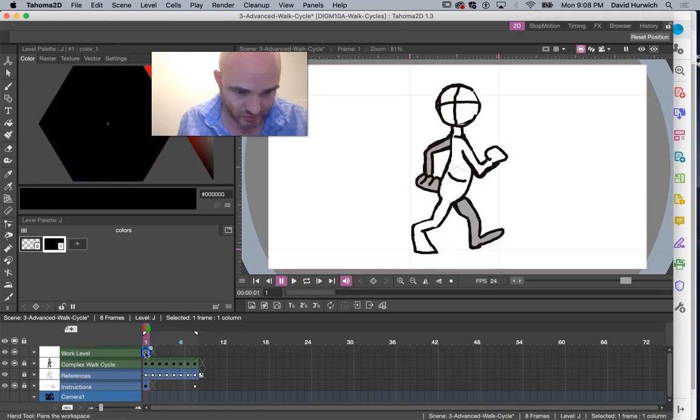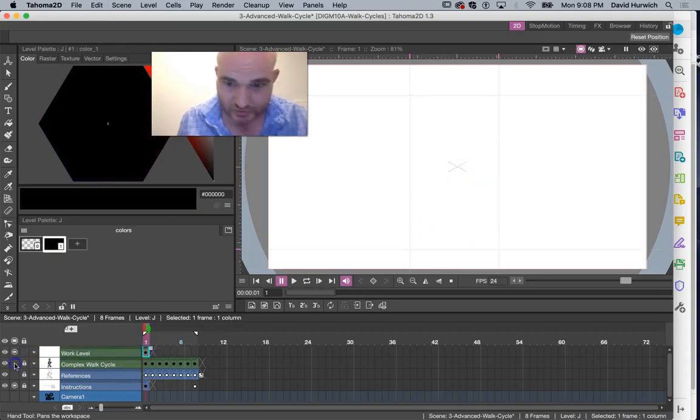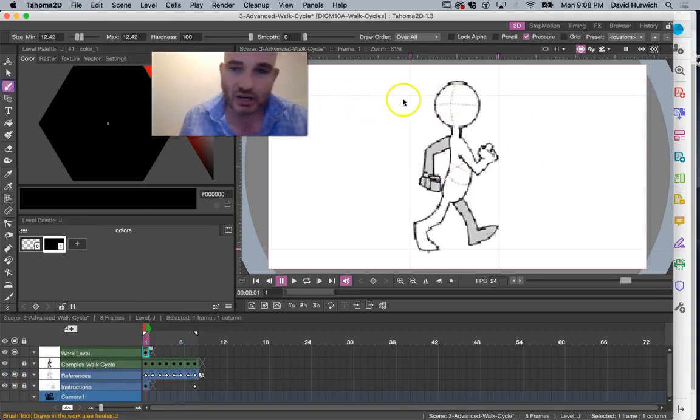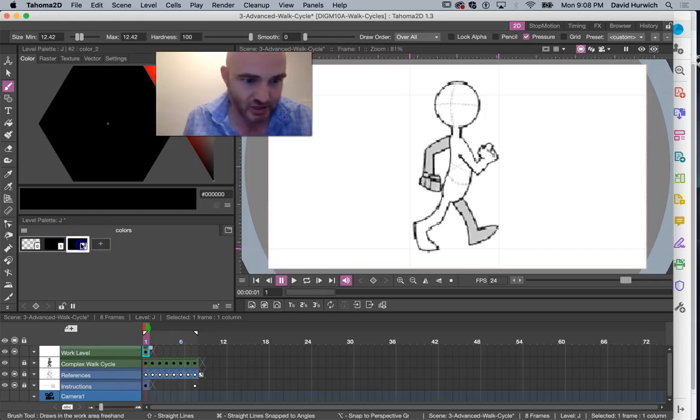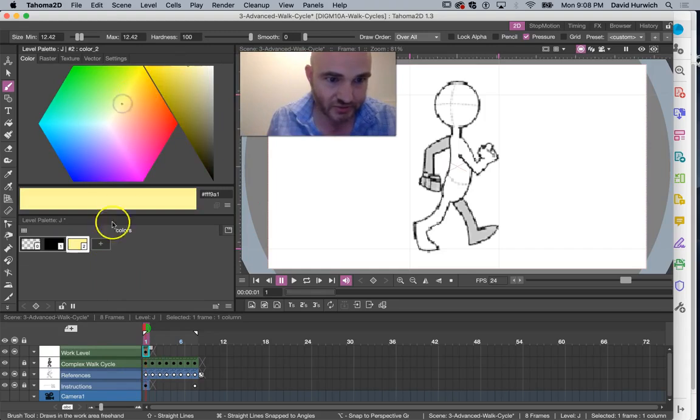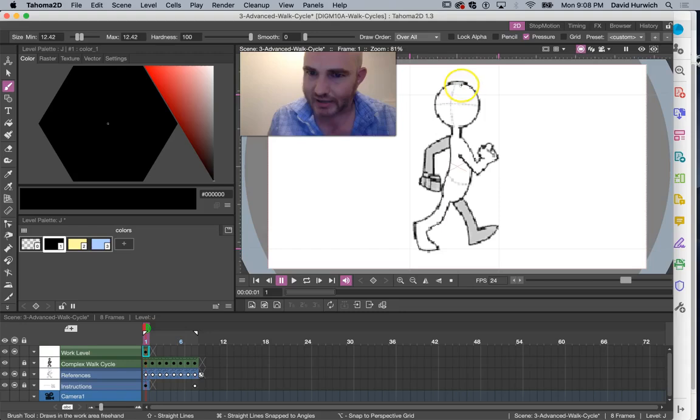All right, so I'm going to turn this off. Here are your references. So we're going to start with the basic contact pose again. I'm just going to make a couple of colors here. So once again, I'll use yellow as the front. And we'll use blue as the back. In this case, I'm going to use black to draw.